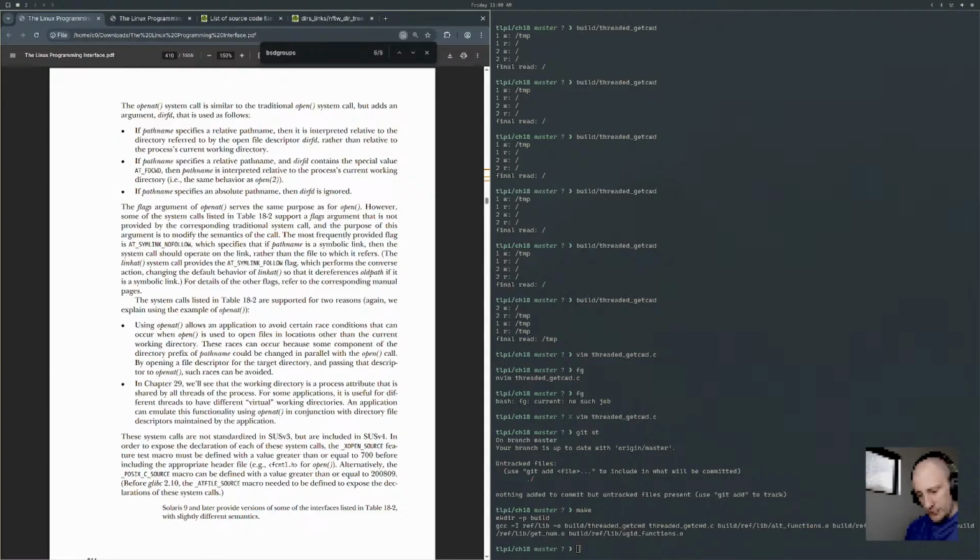And the purpose of this argument is to modify the semantics of the call. The most frequently provided flag is AT_SYMLINK_NOFOLLOW, which specifies that if path name is a symbolic link, then the system call should operate on the link rather than the file to which it refers. The linkat system call provides the AT_SYMLINK_FOLLOW flag, which performs the converse action, changing the default behavior of linkat so that it dereferences oldpath if it is a symbolic link. For details of the other flags, refer to the corresponding manual pages.